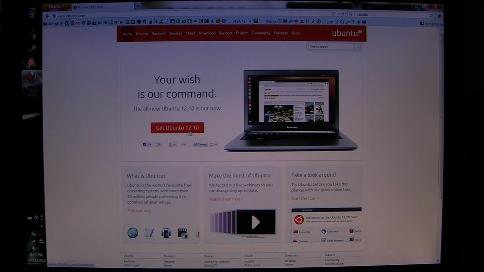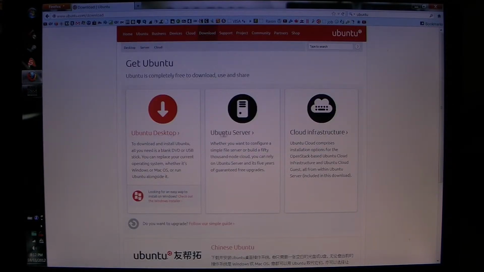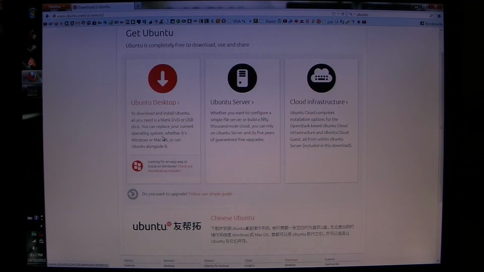Okay, so there's the newest version, Ubuntu 12.10. So let's just show you how to do it. It allows you to choose between Ubuntu server, cloud infrastructure, which I have no idea what that is, and Ubuntu desktop, which is basically the Ubuntu operating system. And here it says all you need is a blank DVD or USB stick. And you can replace your current operating system, or you can run it alongside. So that's what I did. I used a blank DVD and I followed the instructions, and then I made an install DVD.